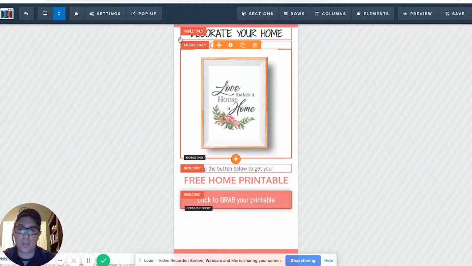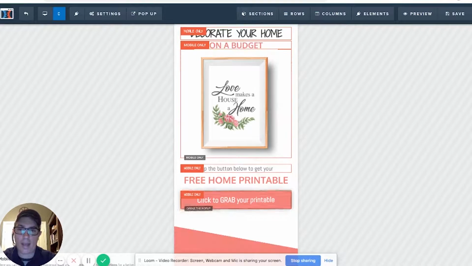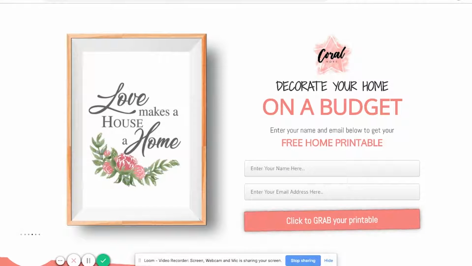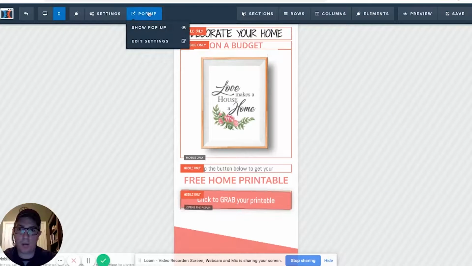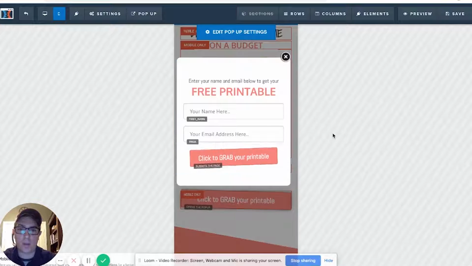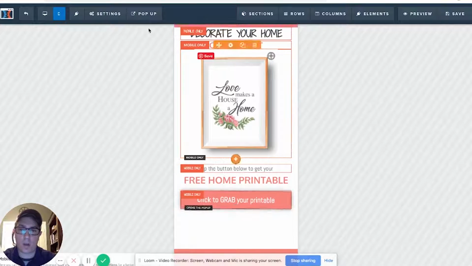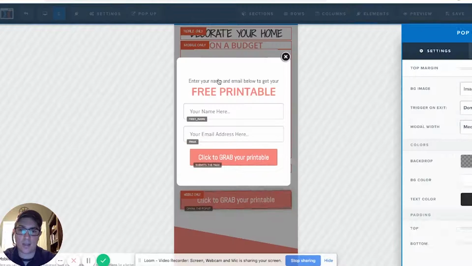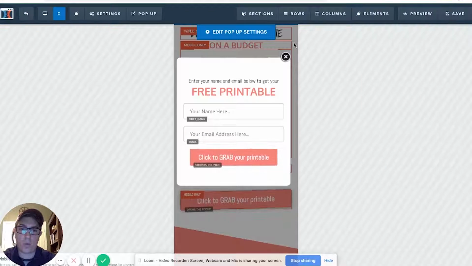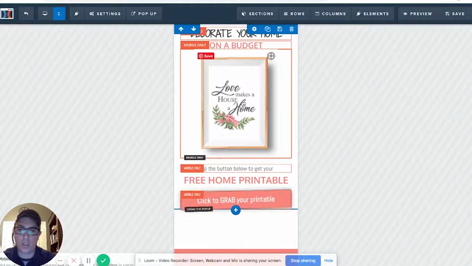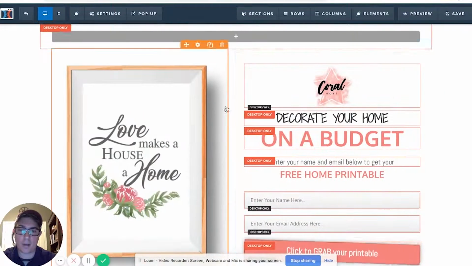We also, in order to do that, had to get rid of these opt-in boxes. So we actually did a pop-up. And so you can create a pop-up as well. It's very easy to create a pop-up by going up here, going to edit settings and starting to mess with the pop-up. We'll get to that in a second, but I just wanted you to understand why it says mobile only and all this kind of stuff first. So we're going to work out of desktop mode.